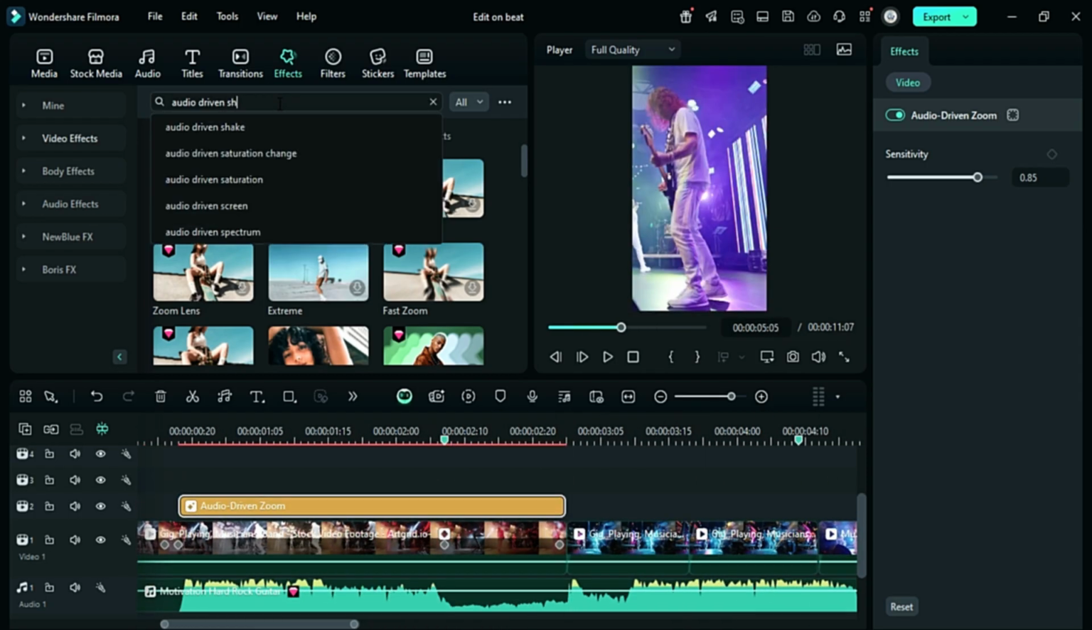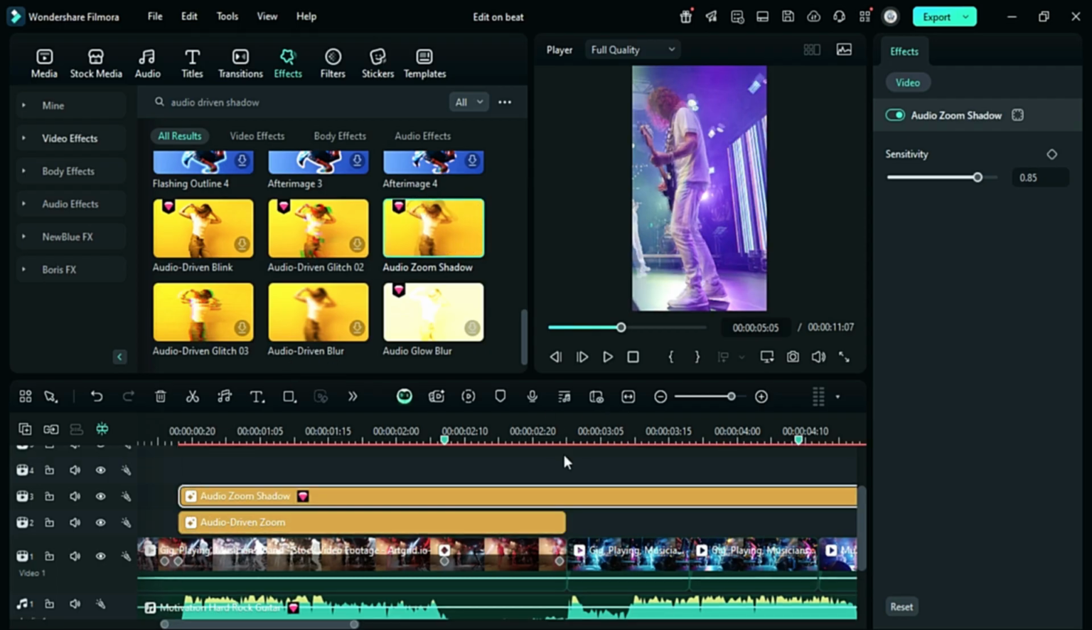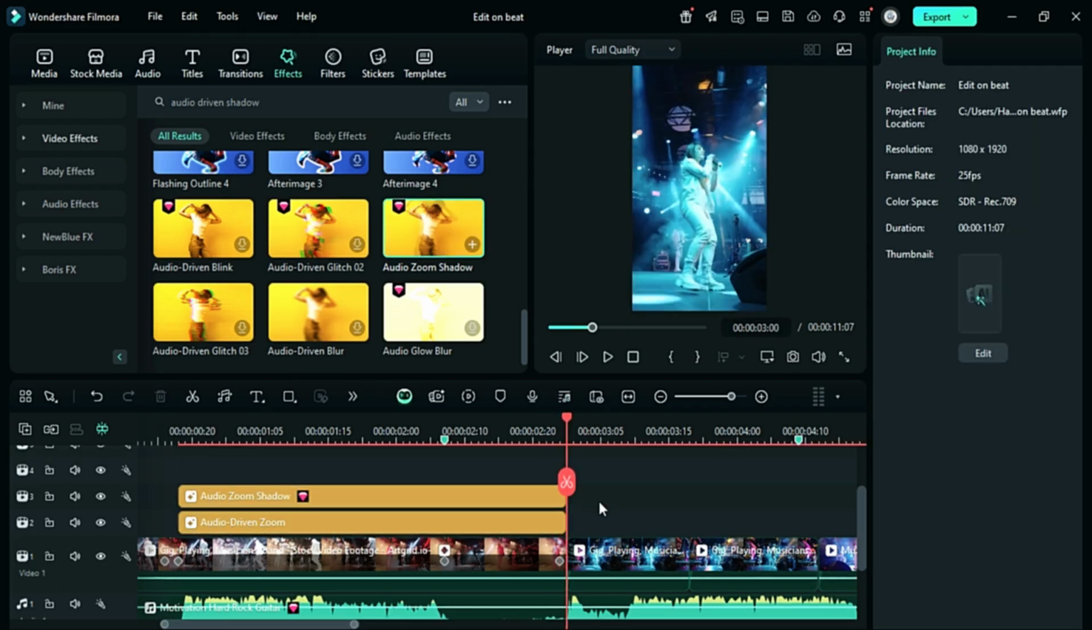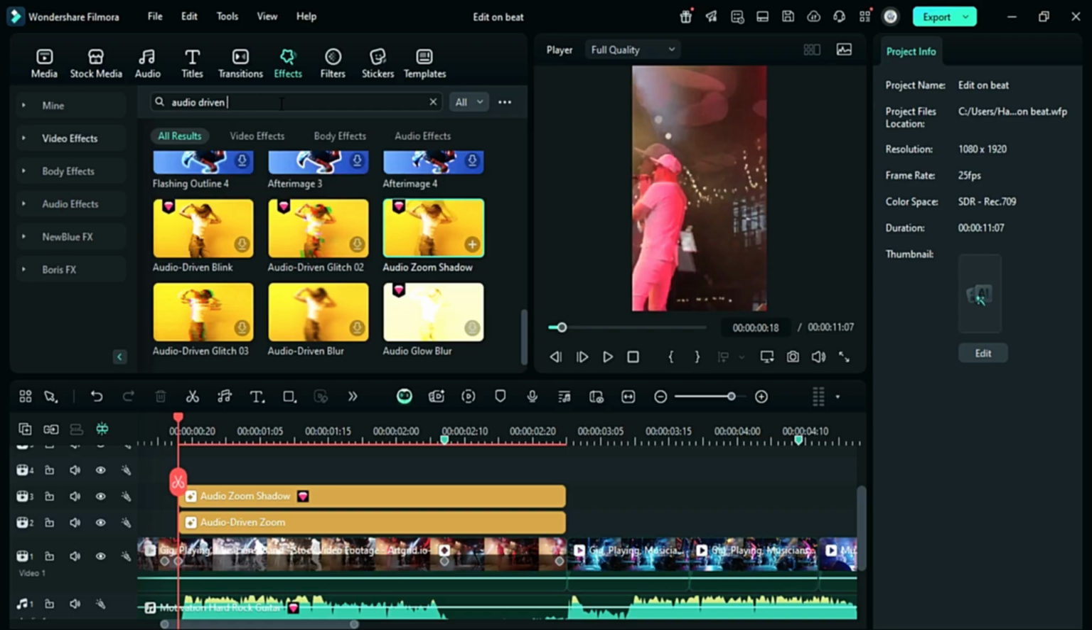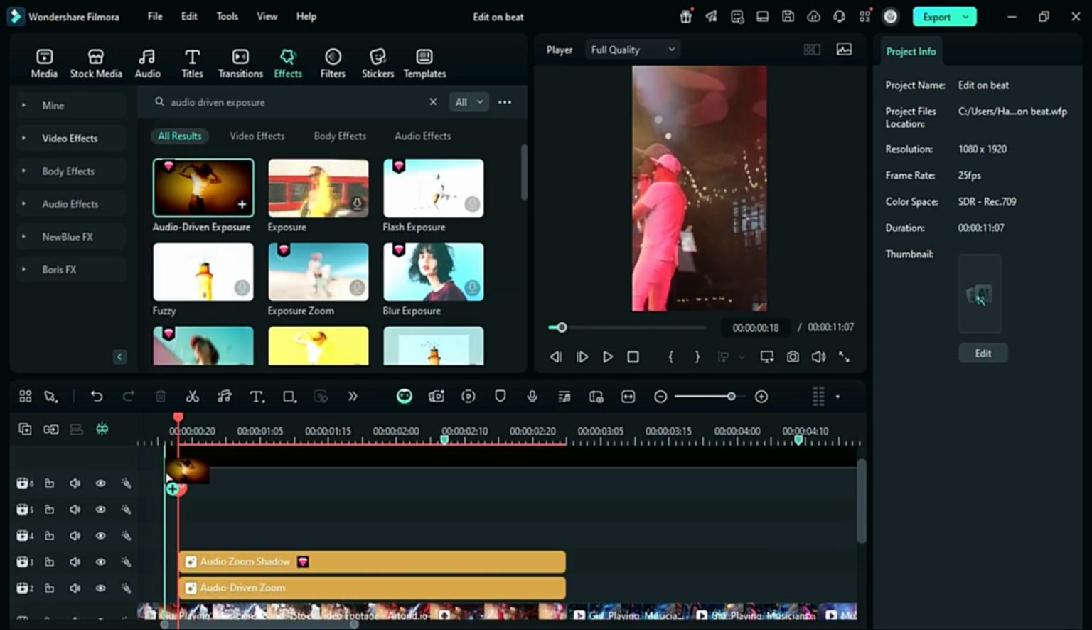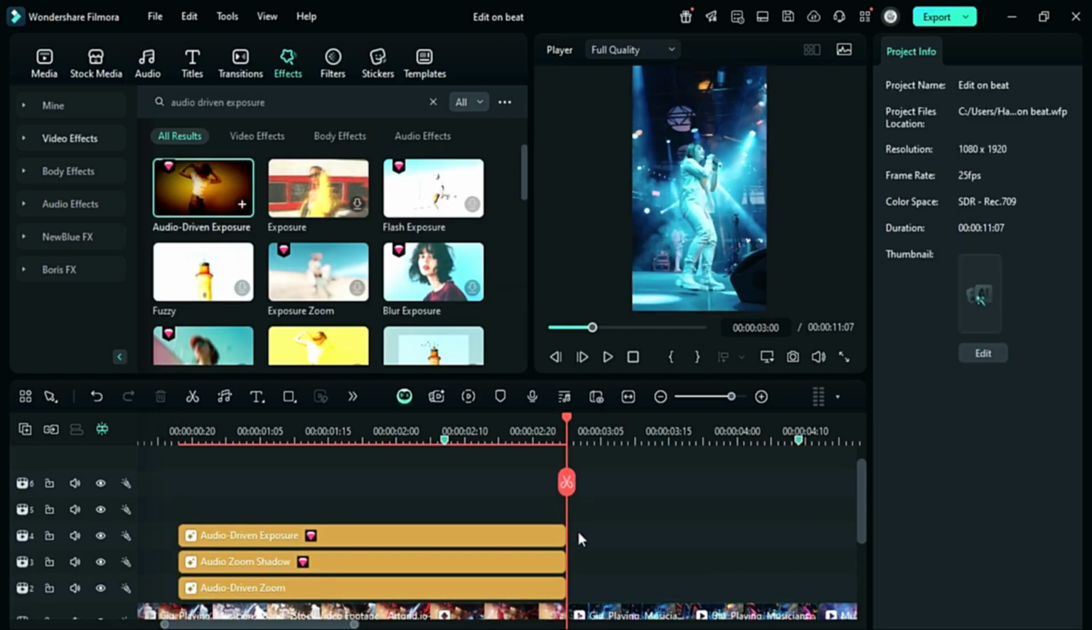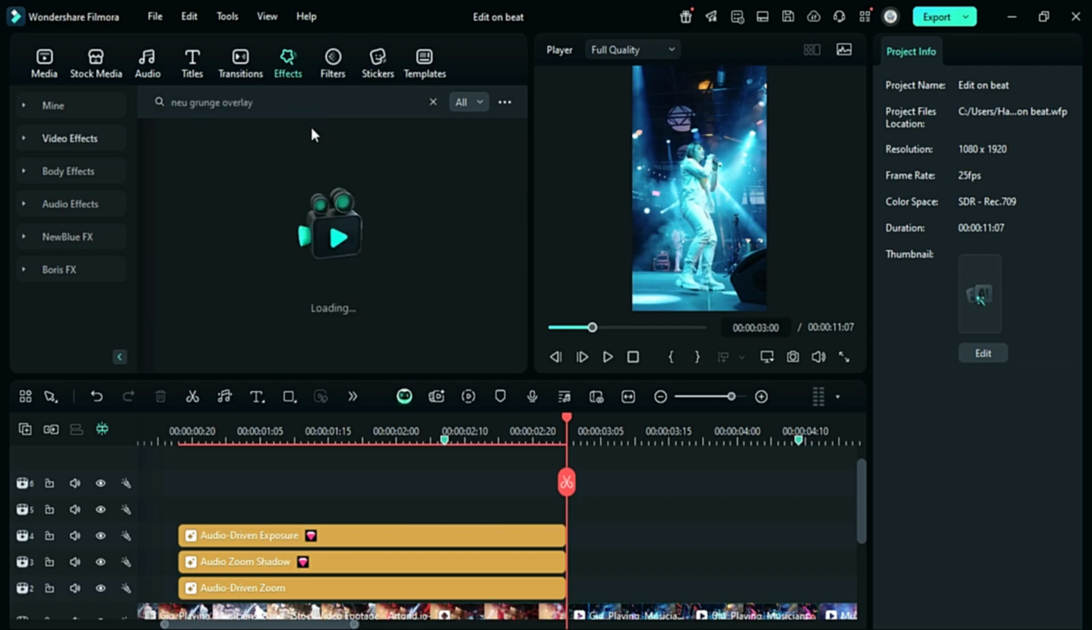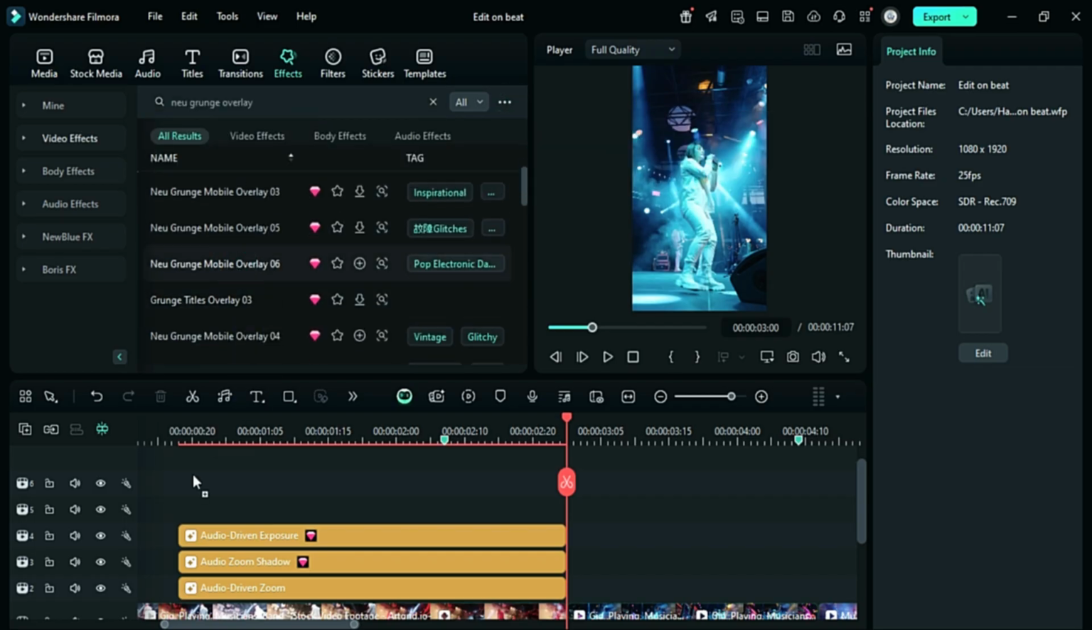Then search for Audio-Driven Shadow, apply it on a new track, and keep the same length as the previous effect. Then apply the Audio-Driven Exposure effect, and then search for New Grunge Overlay 6 and apply it onto the timeline.